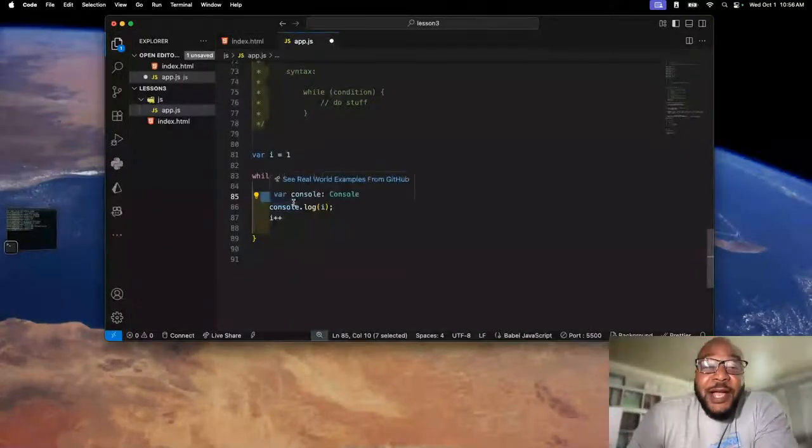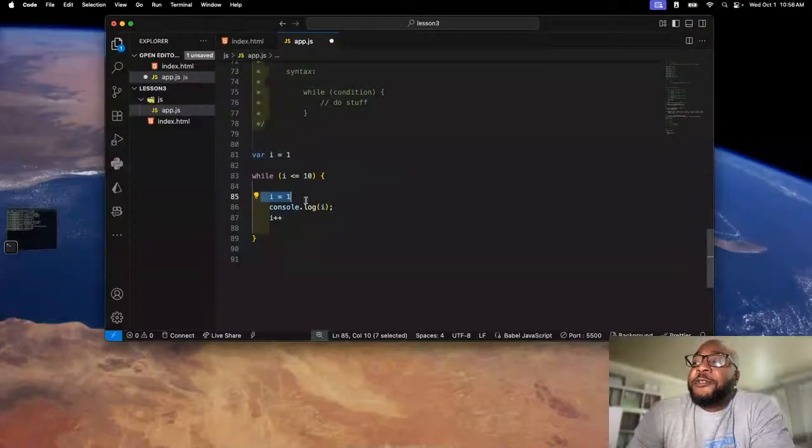Yeah, we're resetting I back to 1. And then we reset I back to 1. I'm going to console.log I, which is 1. And then I'm going to increment I, set it to 2.